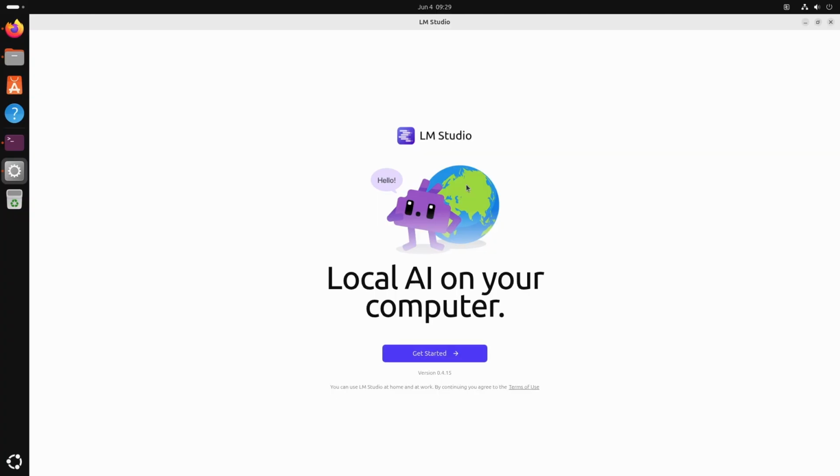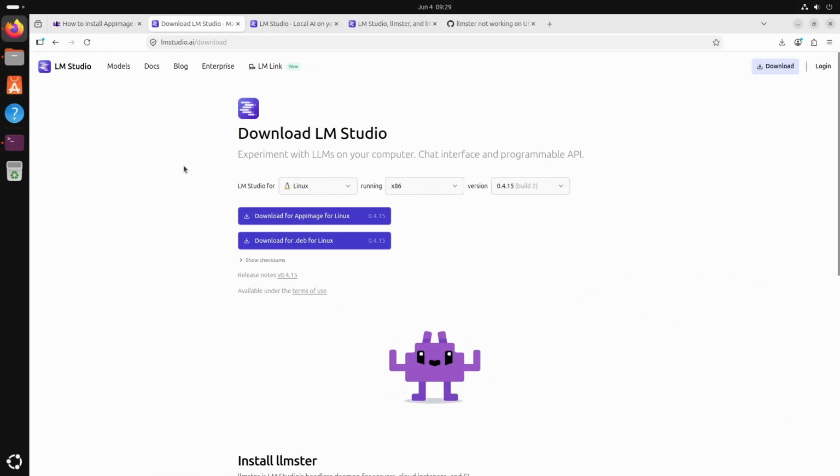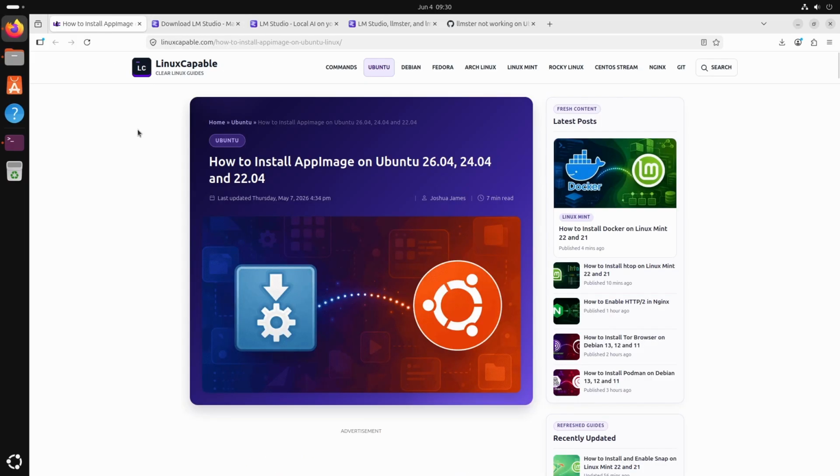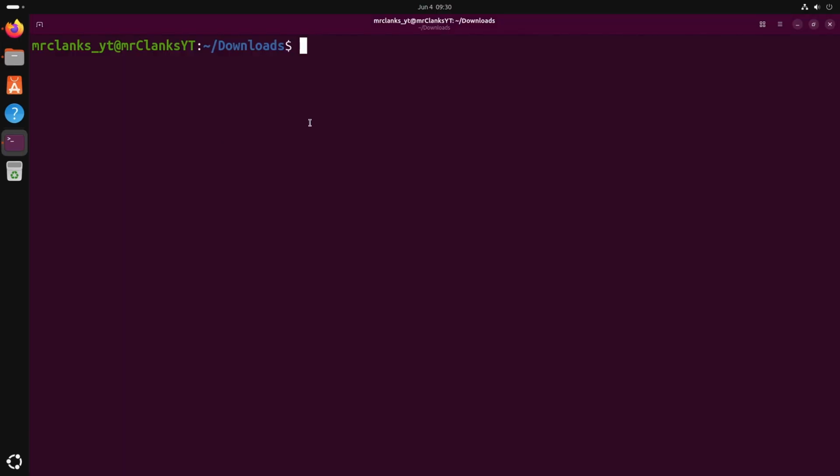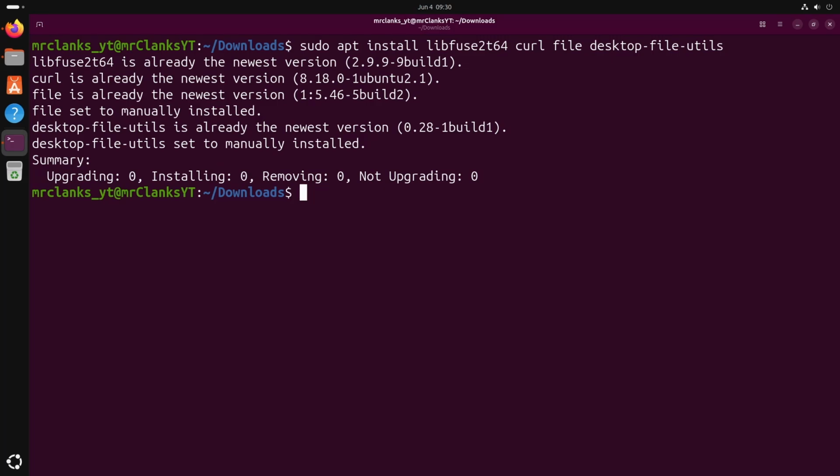When you click it, LM Studio will automatically start, but the main issue is that this application doesn't have a native icon. Now I'm going to show you how you can add an AppImage application to your application launcher menu. For this, I'm going to be using this guide from linuxcapable.com, and I will leave a link to it in the description. If you are on Ubuntu 26.04, make sure that you have these dependencies installed, such as libfuse and desktop-file-utils.